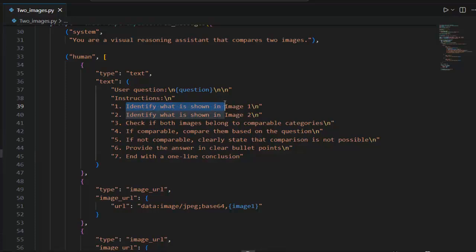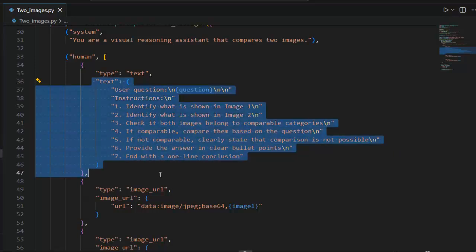Identify what is shown in image 1. Identify what is shown in image 2. Check if both images belong to comparable categories. If comparable, compare them based on the question. If not comparable, clearly state that comparison is not possible. Provide the answer in clear bullet points and with a one-line conclusion that you can see. As I said, you can add more as per your requirement.